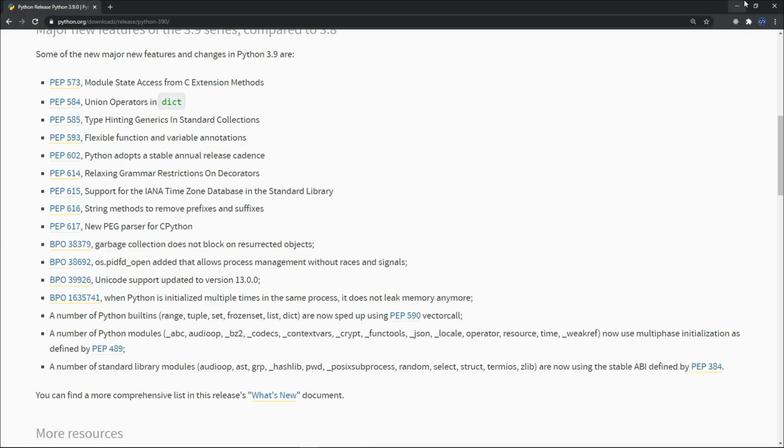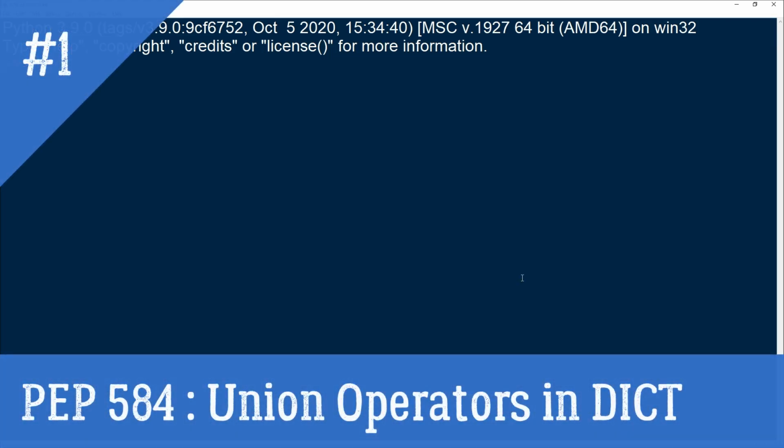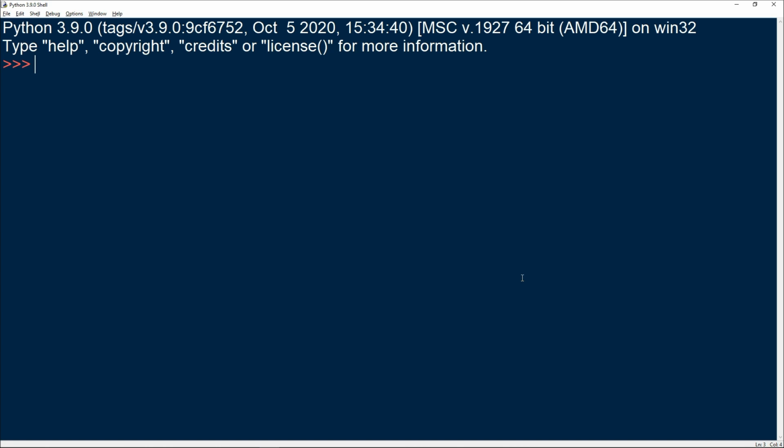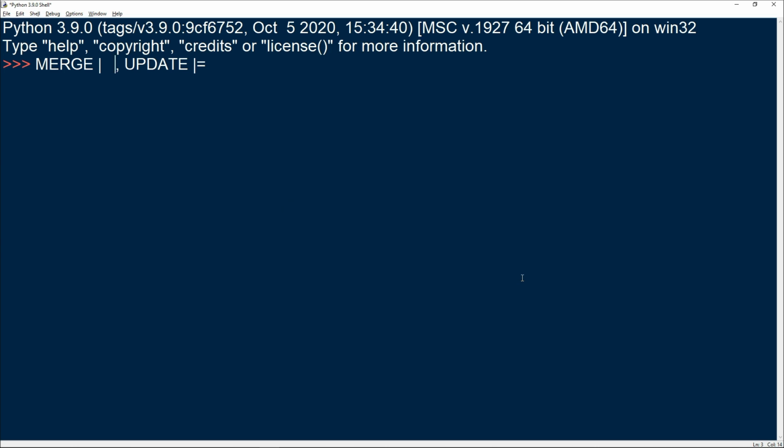Okay, now let's go ahead to our Python shell and let's start typing code. The first PEP that I would like to show you is PEP 584. It concerns the dictionaries and specifically two operators, the merge and the update operators. So these are the newly introduced features for updating and merging in dictionaries.